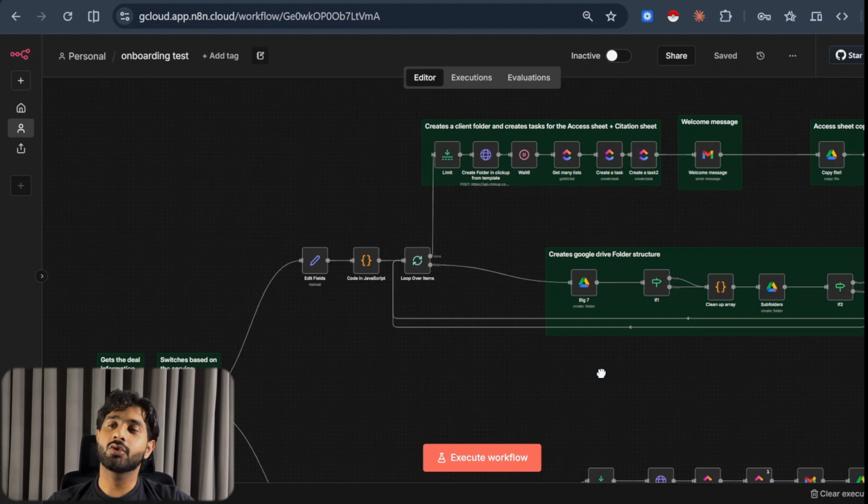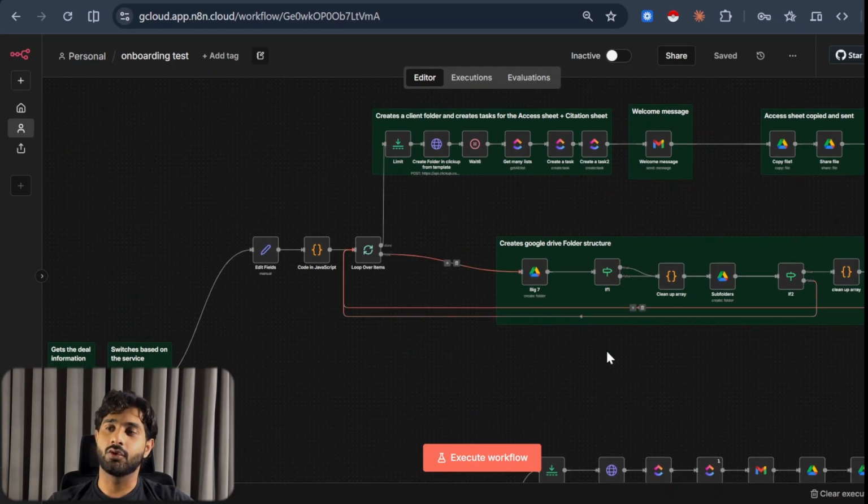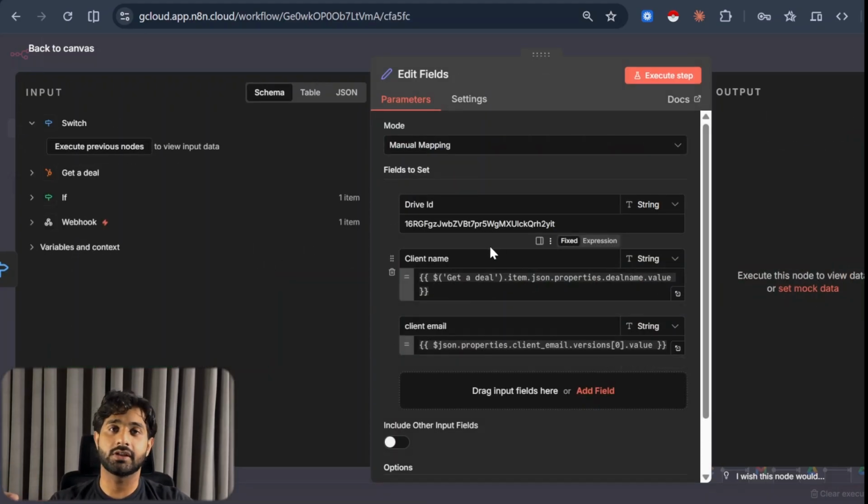So in order to create a Google Drive folder, we need the Google Drive ID. Now there are two ways you can do that. You can set that already in the set fields with all of the variables that you want, for example, the client name or the client email. We're going to set that so we can extract it later on for different nodes.